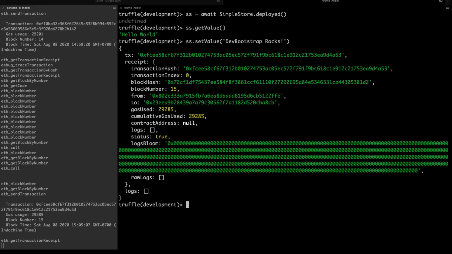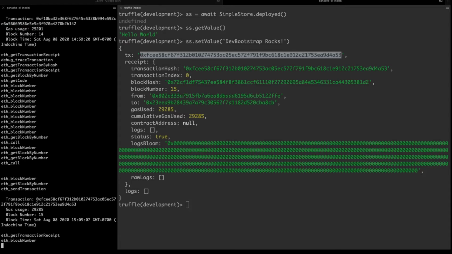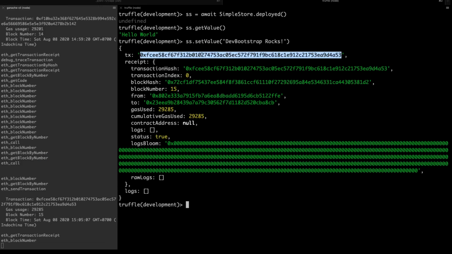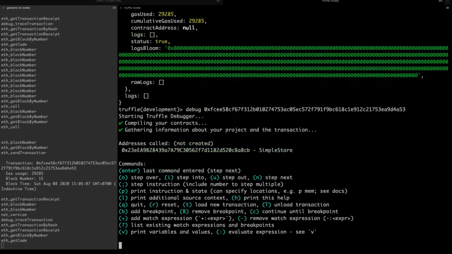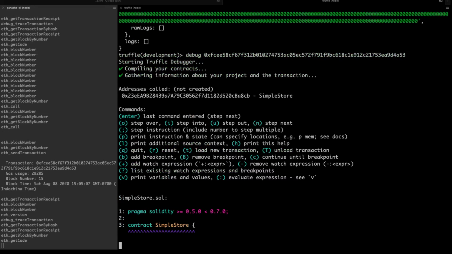And as you can see, when we set the value, we get back our transaction receipt. And we can use the transaction hash here, that you can also see over here on the Ganache feed, to actually kick off a debugging session. It's very similar to the one we just saw. We just use the debug command, pass in the hash, and hit enter. And it fires up the debugger. And now we're in the same type of session. There's nothing different in terms of the commands, in terms of how we might use this.